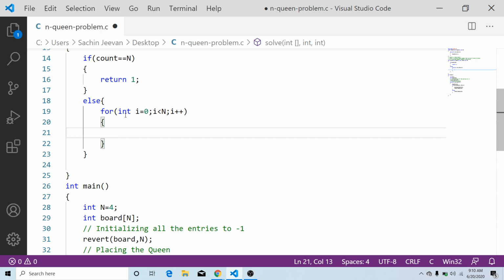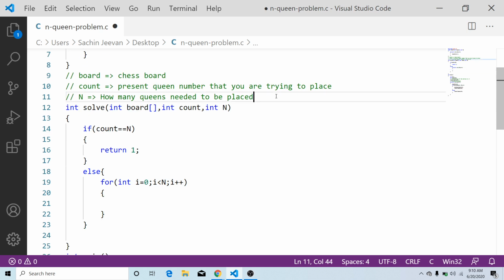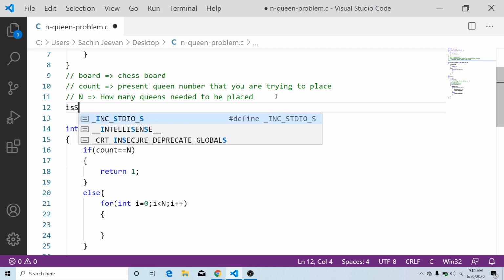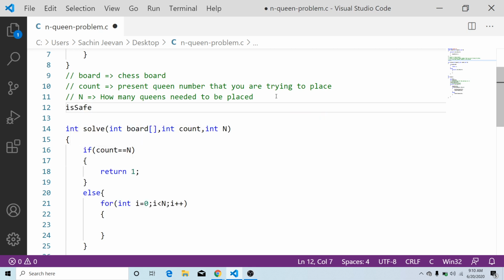So one more function, a bounding function, we want, and I'm going to name that function eSafe. eSafe is the name of the bounding function, and it will return either 1 or 0. 1 means it is safe, that particular cell is safe, so you can place your queen in that cell. So eSafe is going to return an integer value, that is either 1 or 0.